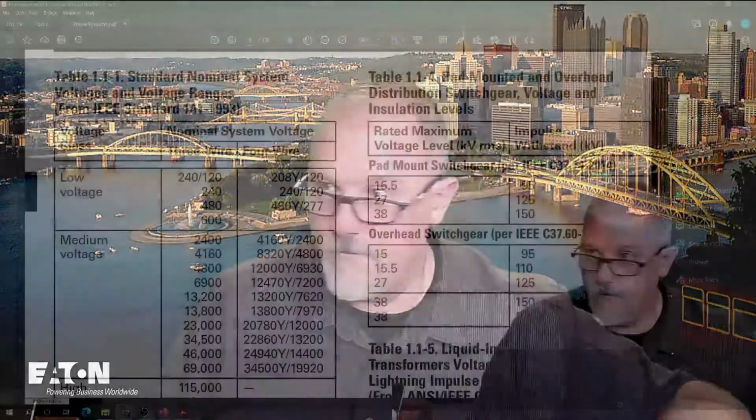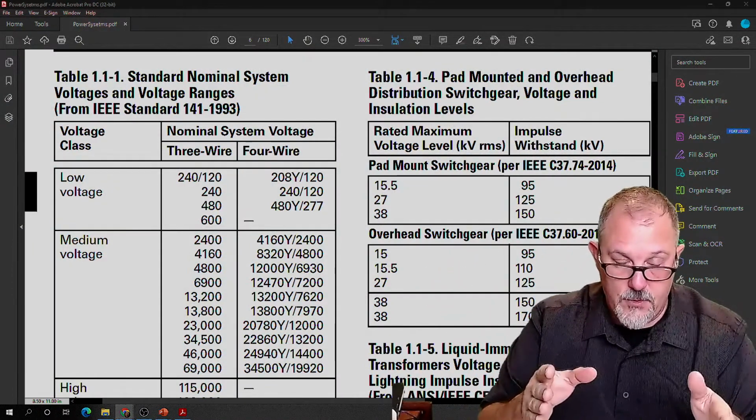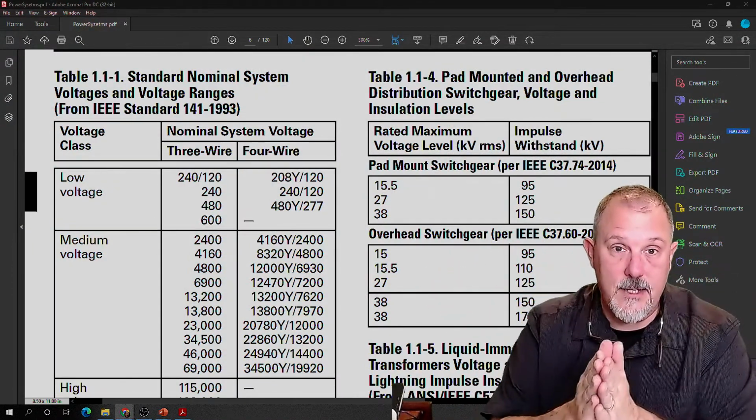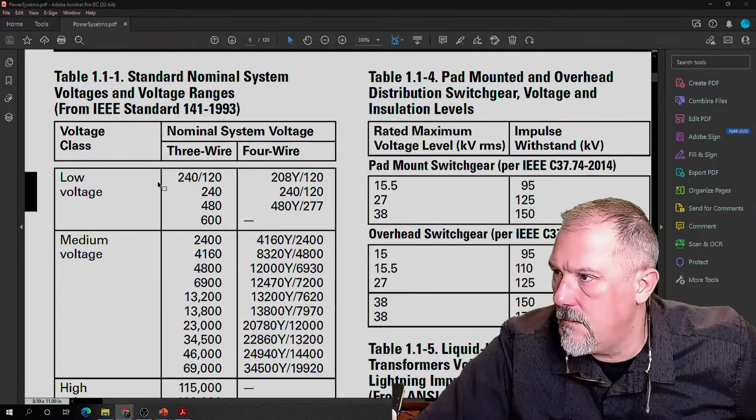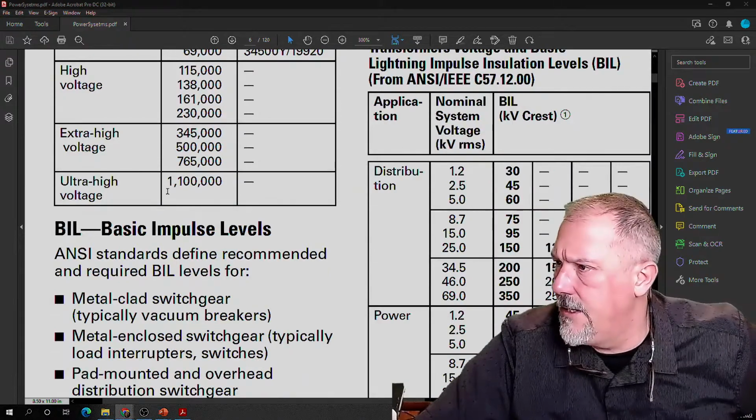So your system voltages, you have system voltages, and then you have utilization voltages, your ratings of equipment. What else? You have your high voltage, your ultra high.